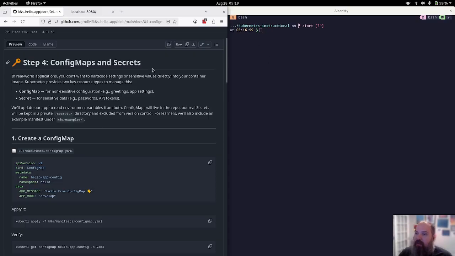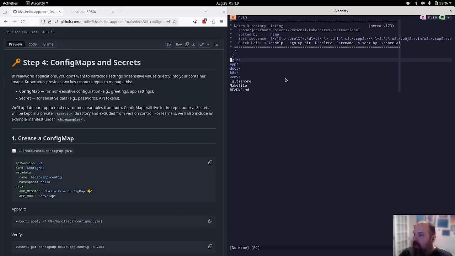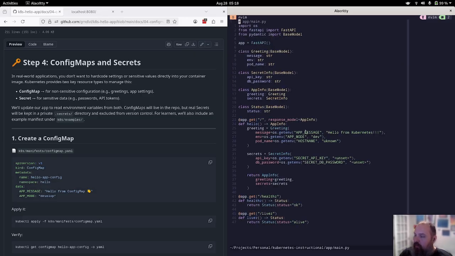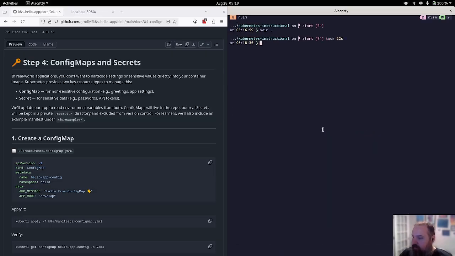If you remember, let's take a look real quick. Inside of our app, we already have it set up to listen to environment variables. We have app message, app mode, secret API, and our secret DB password. We're going to load those into the environment now so we can actually see those working. All right, first thing we need to do is create a config map.